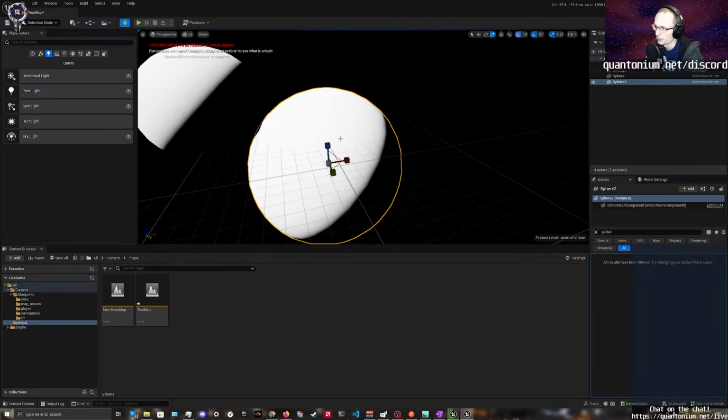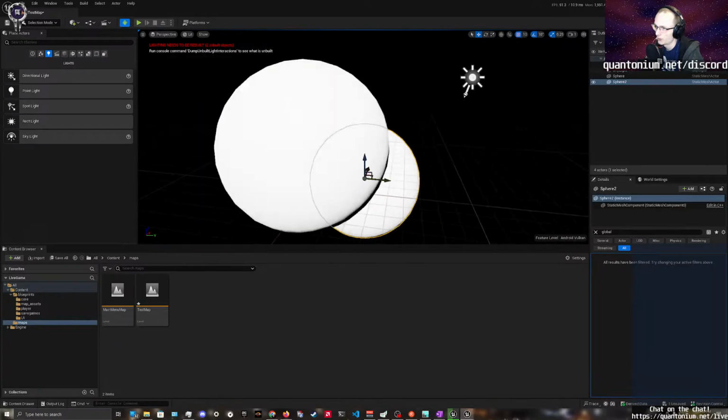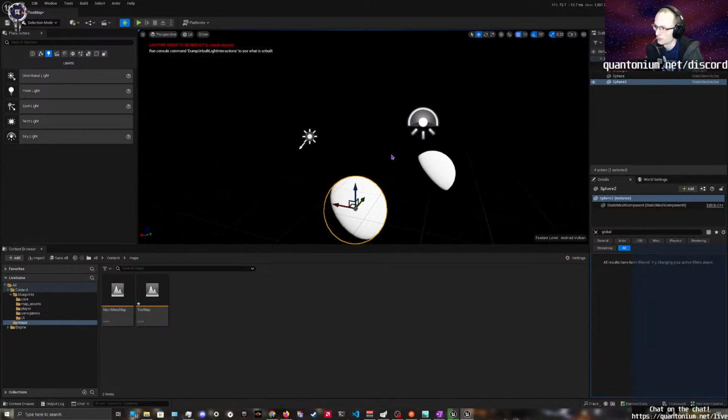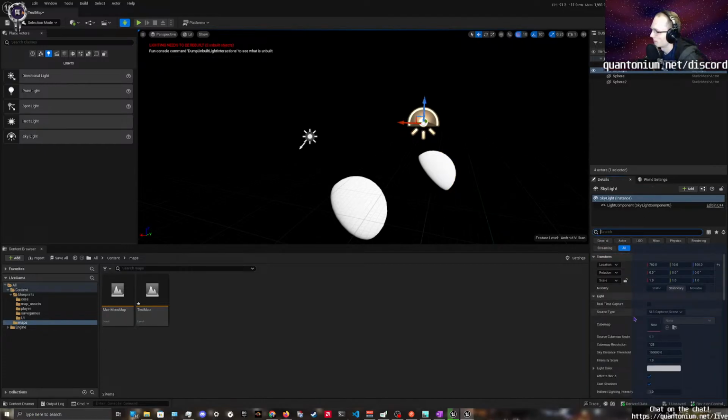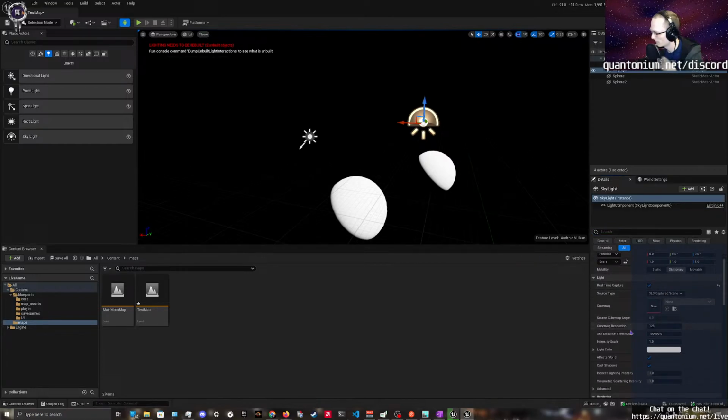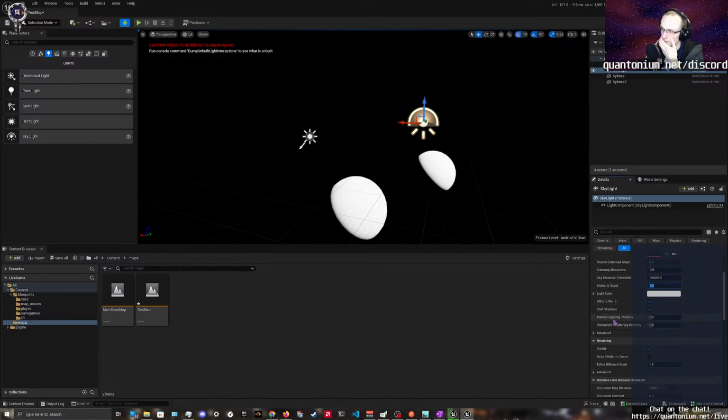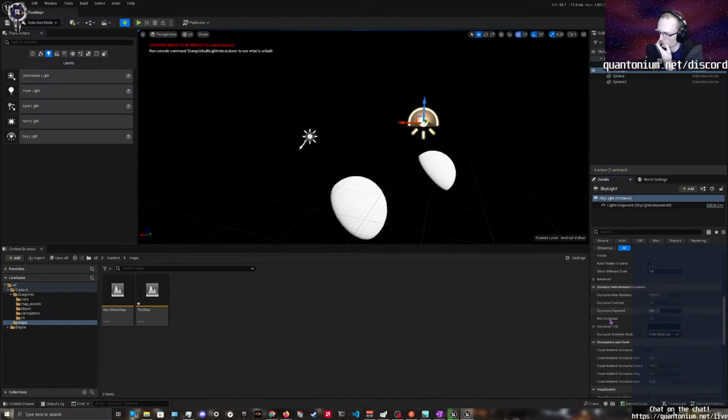Huh, it's kind of weird. There's no shadow, and no indirect light. Alright, so maybe real-time capture might help out. Maybe changing that. Okay, that's not doing anything.